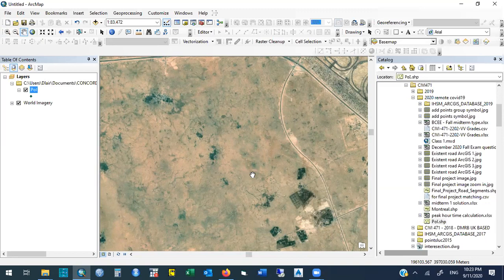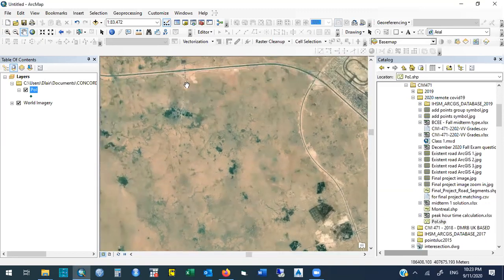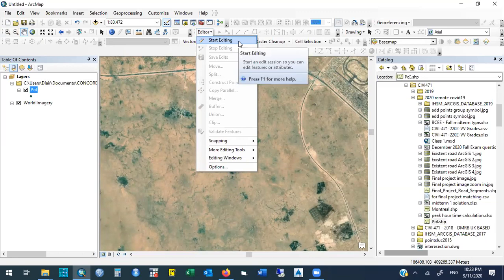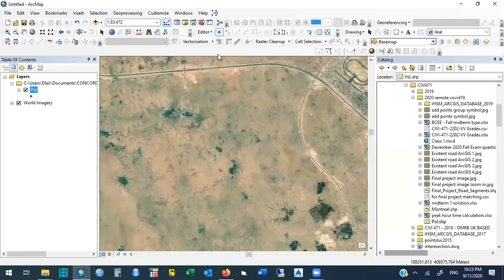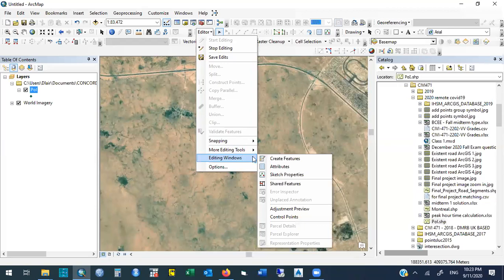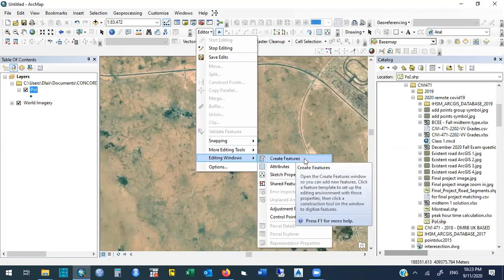We're gonna draw it now. So I'm gonna start here, but I will trace it in a way that I avoid this village. So I go to editor and I hit start editing. So editor, start editing. Editor, editing options, create features. I'm gonna leave it open and make a pause so you can go and find it. Please click on that.